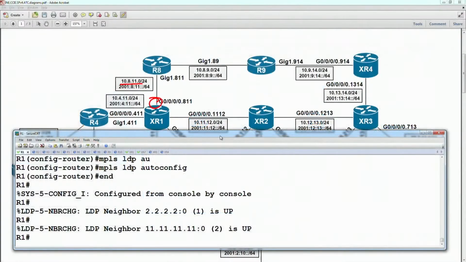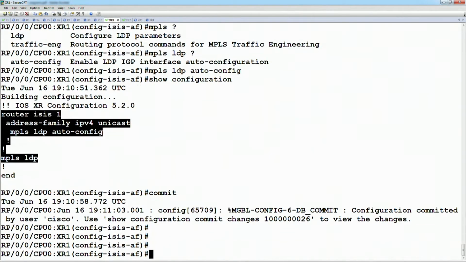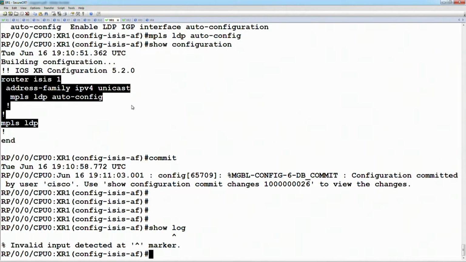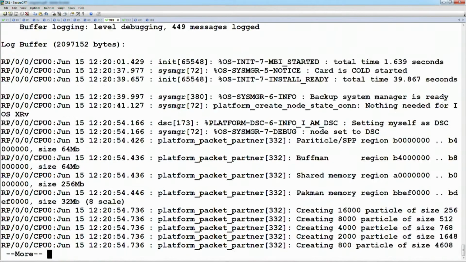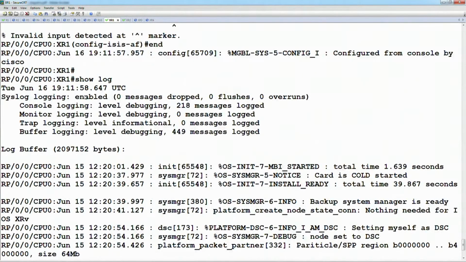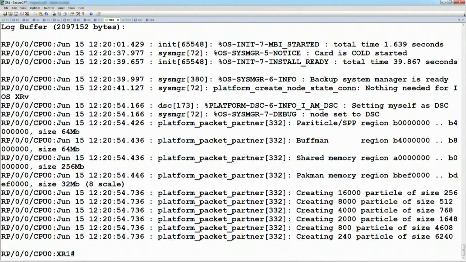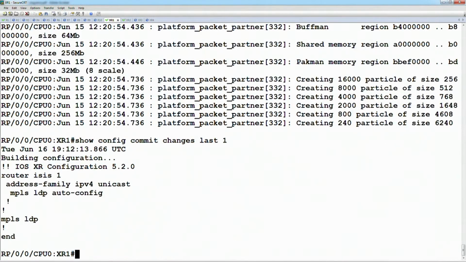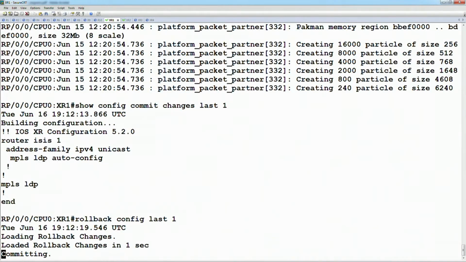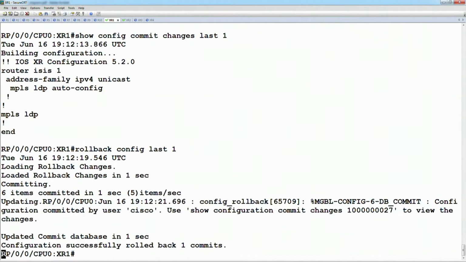So specifically, on XR1, if we look at the show log, right now syslog logging is enabled and we're logging to the console, but the problem is that LDP logging is not on. So if we were to say show config commit changes for our last one, okay, these are the changes we just made. So let's say roll back the config, last one change. That's going to undo what we just did.